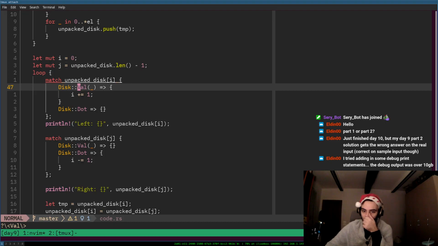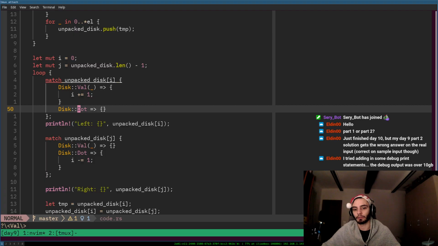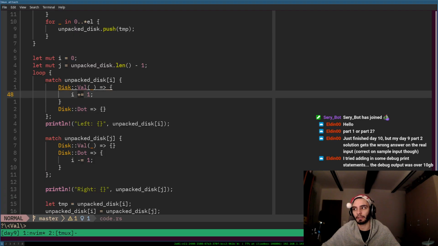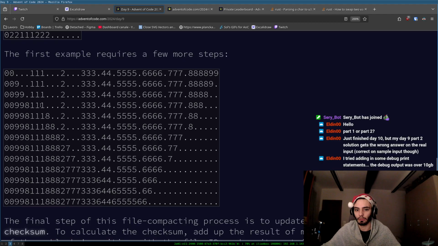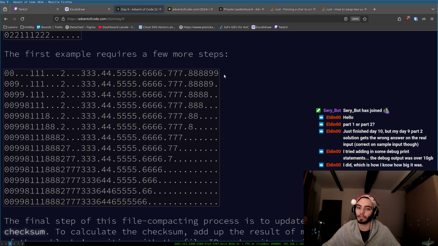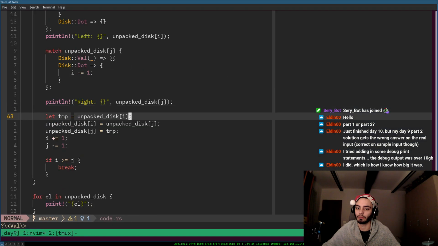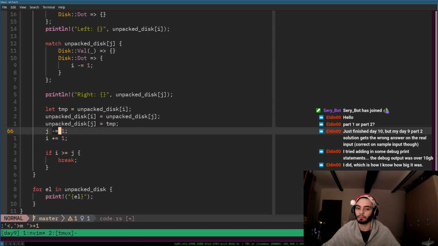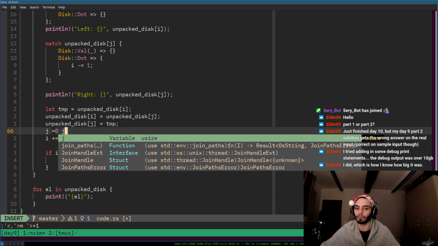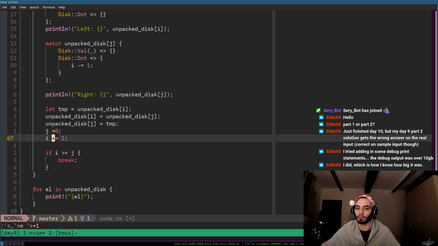So here I need to find a val. He needs to find a dot, but here I need to find a val. So every time there's a val, I go up until I find a dot. Every time this isn't. Oh, I should always start from 0, shouldn't I? Yeah, I should always reset it. J0. I don't know what's going on over here. Why 0?